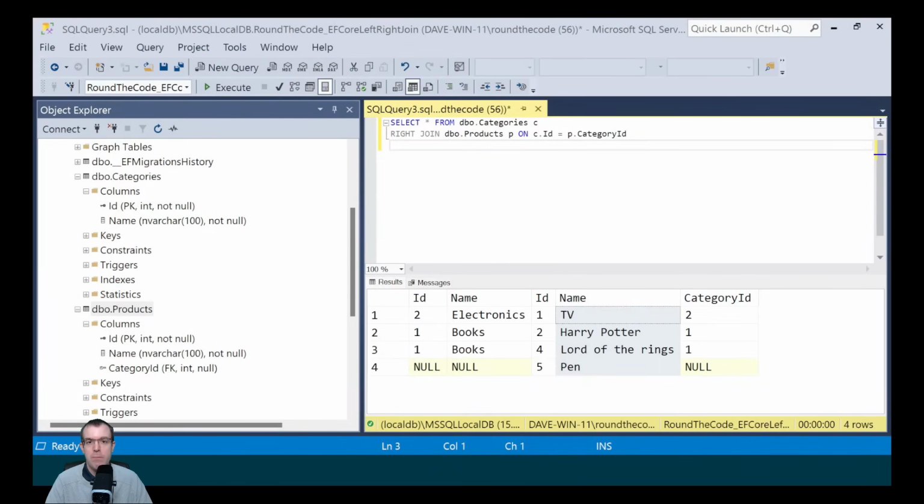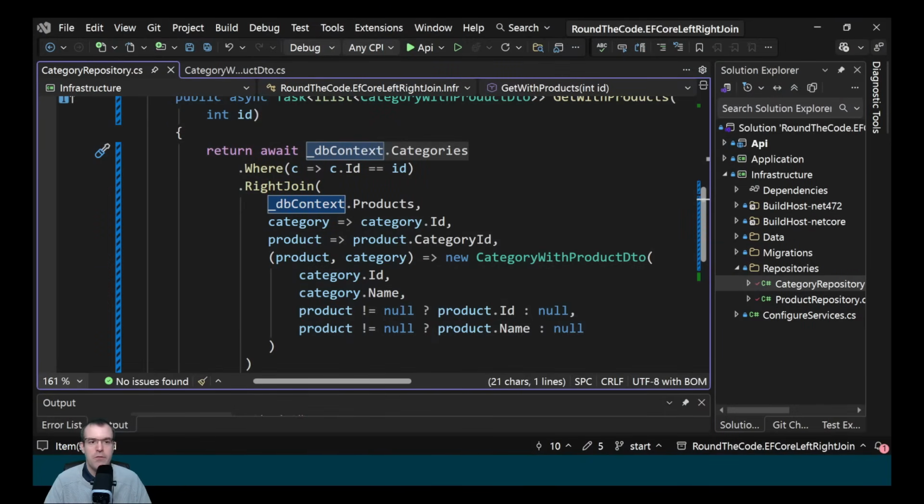This is essentially the opposite to LeftJoin. We're querying the categories table and we're doing a RightJoin on the products where the category ID equals the product.category ID. It still returns all the products, including the ones where there's no category. Here's an example of the RightJoin.